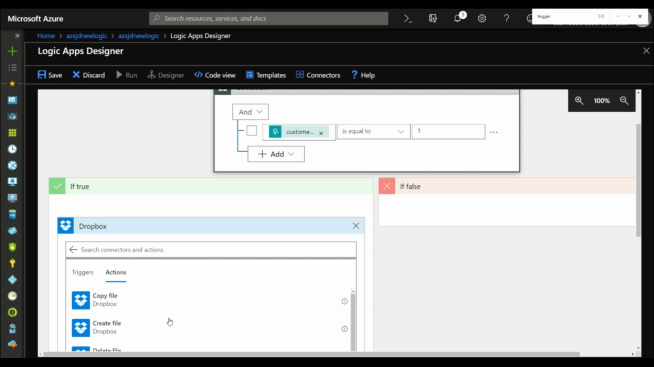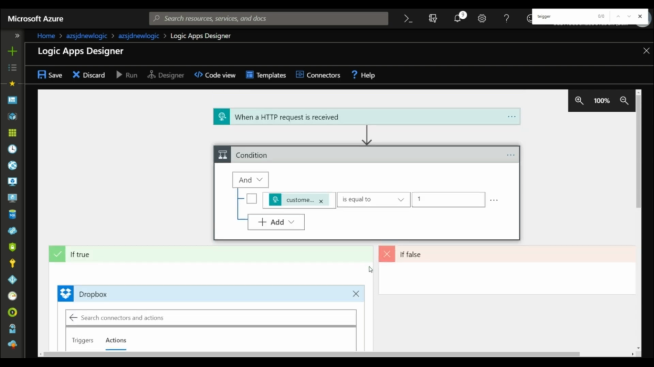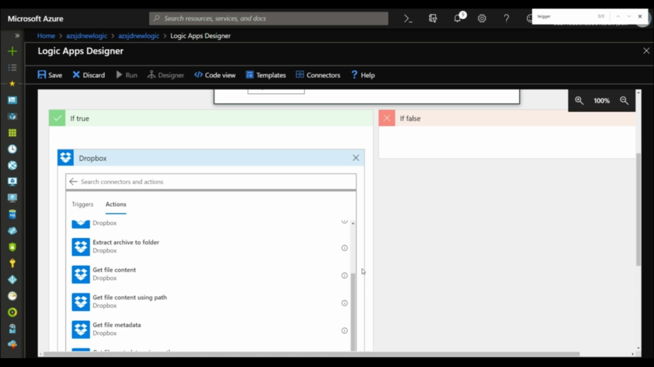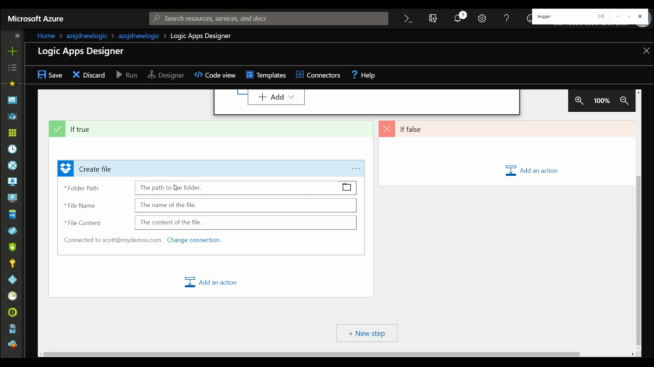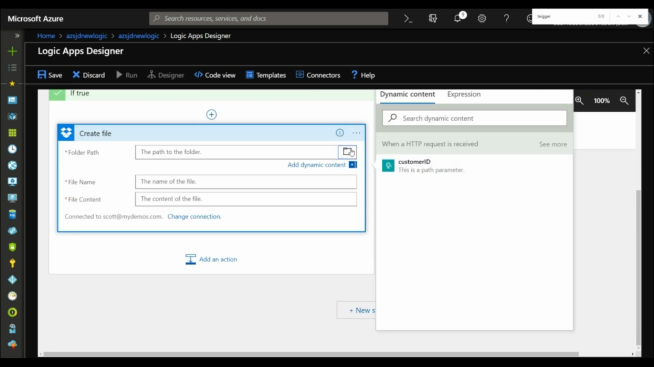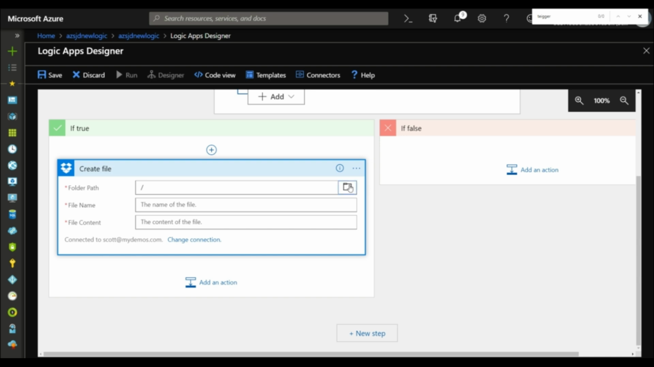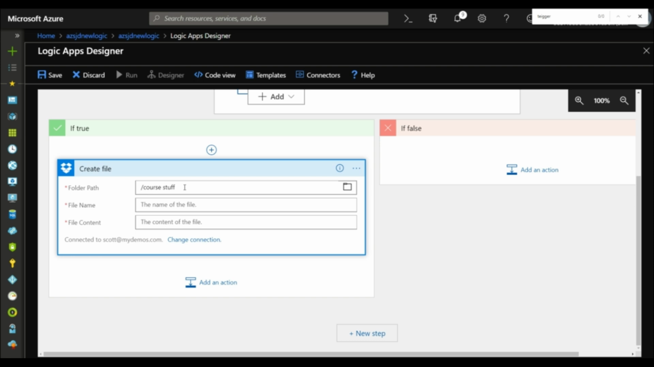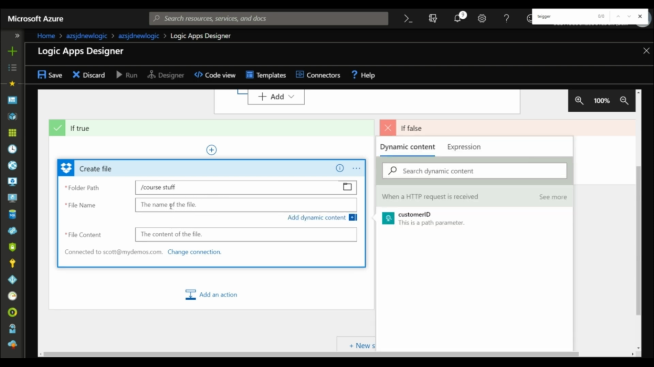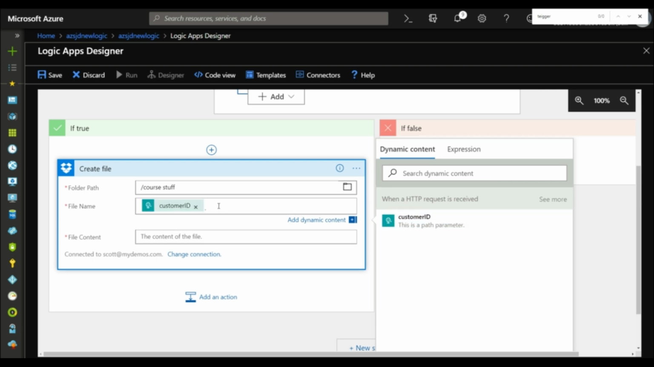I'm going to connect to Dropbox. Now I already have my Dropbox connected, but if you don't, it will ask you to log into Dropbox and give Microsoft Azure permissions. And we're going to create a file. If the customer ID is 1, I'm going to go into my Dropbox here, go into the arrow. These are the folders of my Dropbox. I'm going to go into course stuff, and we have to give it a name. This customer ID can actually be used as part of the name. So I can say customer ID dot txt.